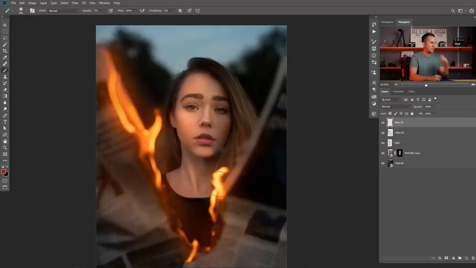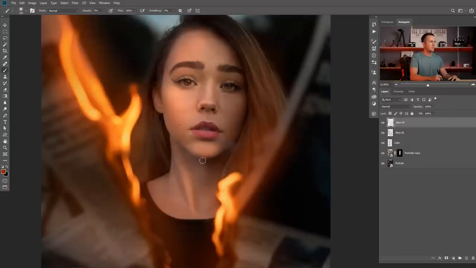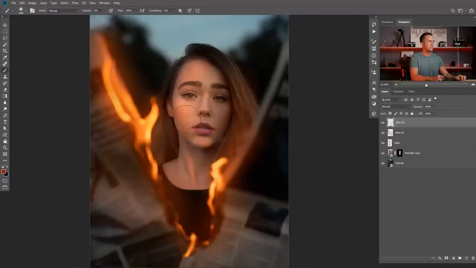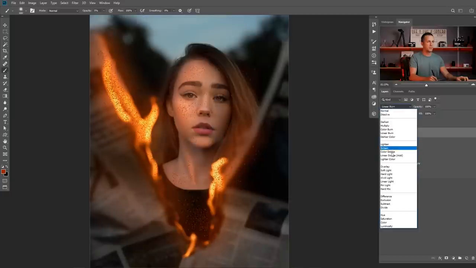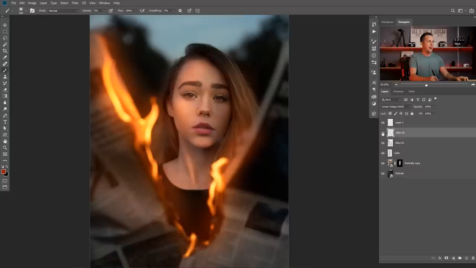And paint here. Okay, that's cool. Maybe a bit on the hair right there. Somewhere here, somewhere here. Okay, and like this. Okay, and another glow layer, but I forgot to put this into, yeah, that's cool.